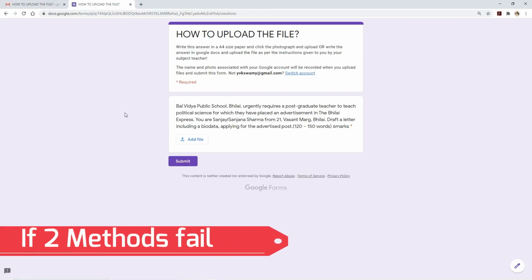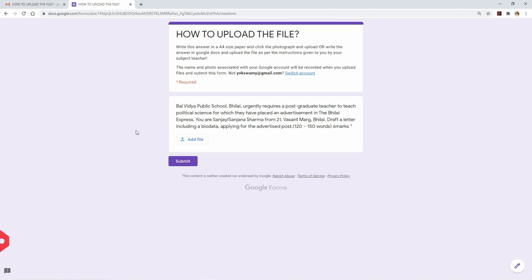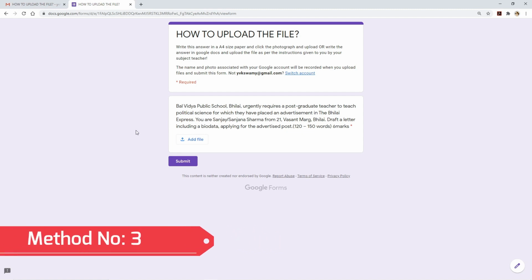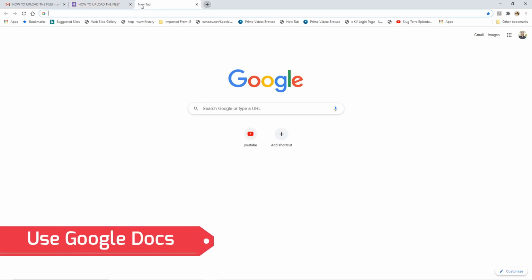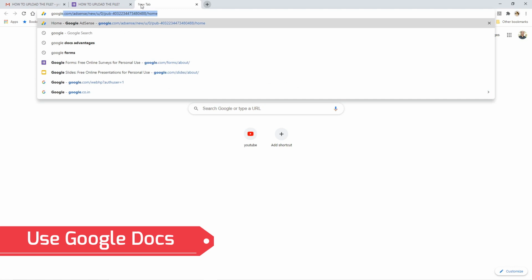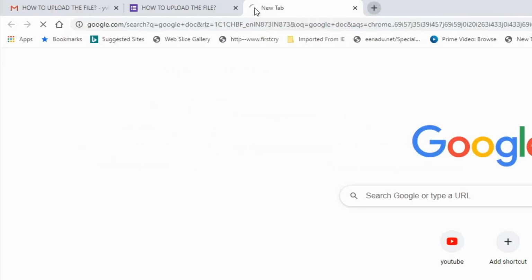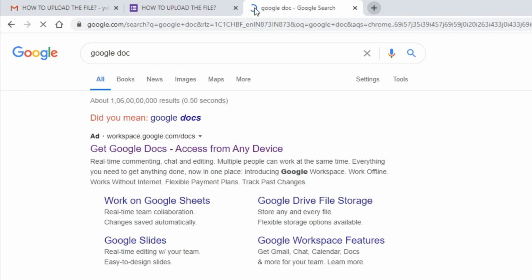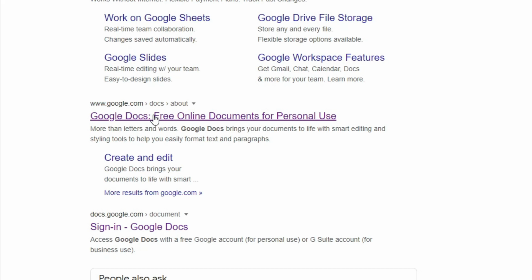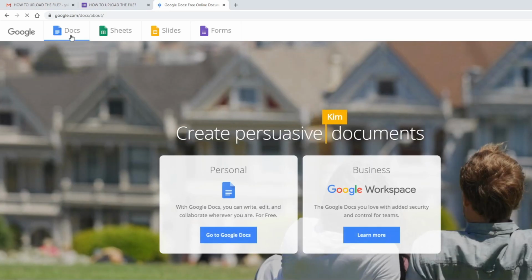You want another method? Let me tell you another method. The question is given here and you want to upload the file using your laptop only. Then you have to open Google Docs here. In your Google Chrome, you can easily open the Google Docs. Click or select the Google Docs. Come to Google Docs, and then open the Google Docs here. You can see here, go to Google Docs.